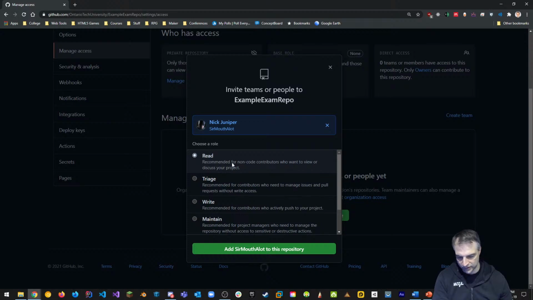So for example, if you want to give me write access, you can do that. Or if you want to give me anything else, all I need to see is read access. I don't need to write back to your repository. So as long as you give us read access, you're golden. Okay, I'm fine with that. And then you just click on add Sir Mouth a Lot to this repository.